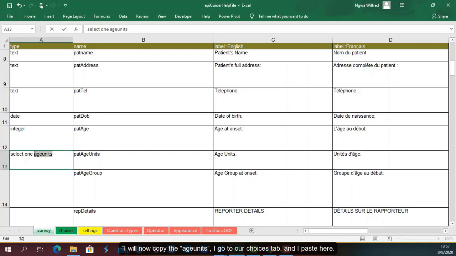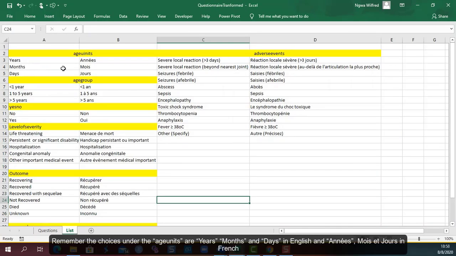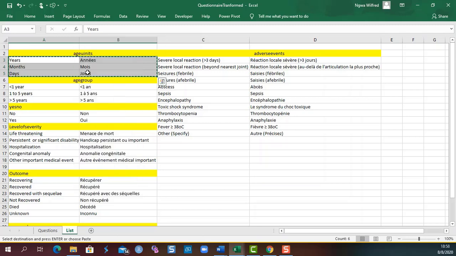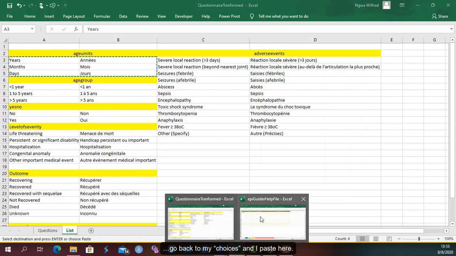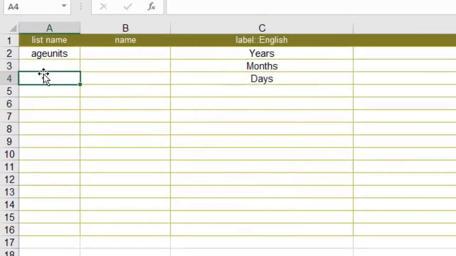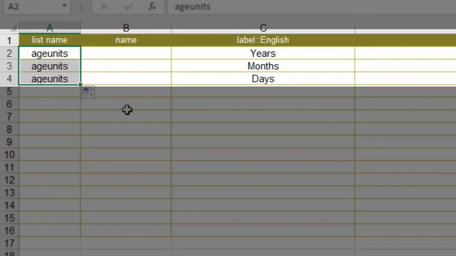I will now copy the age units. I go to our Choices tab and I paste here. Remember, the choices under the age units are years, months, and days in English and année, mois, et jour in French. So I will copy this. Go back to my choices and I paste here. Then, since our choices take up three rows, I make sure the age units cover three rows.